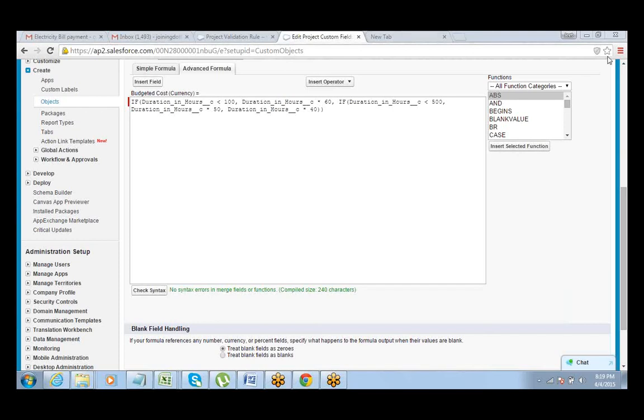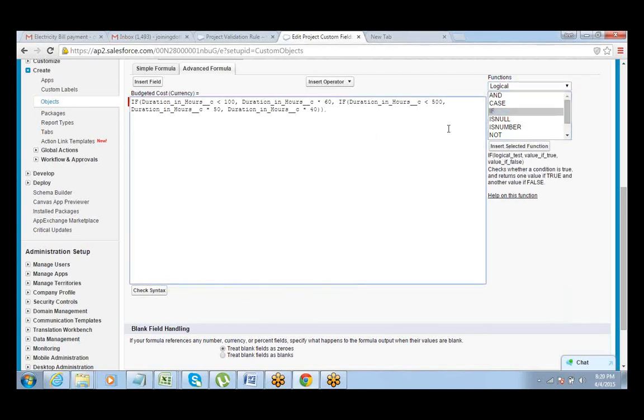Okay, this if function, you can take it from here. We have all these functions. See, if is a logical function, so you can take the if function from here. So, this is the basic structure of an if function. The if function has 3 sections, as I told you: logical test, value if true, and then value if false. In this case, what we have done, we have put a parent if.